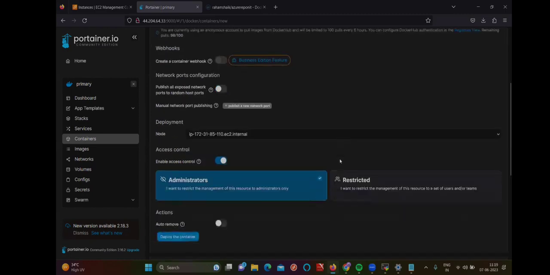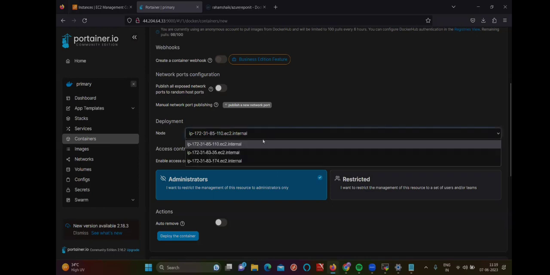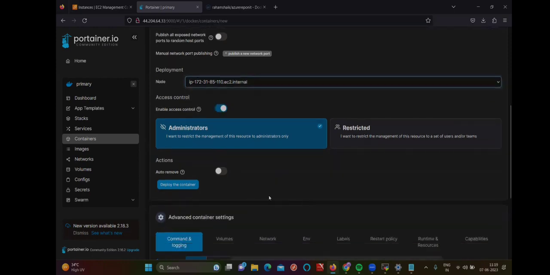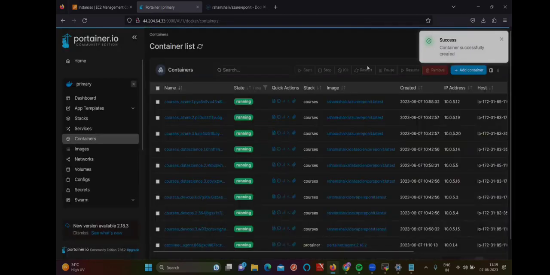Latest. Okay, that's it. If you click on this one, you can select on which node your container can be created. Are you having the nodes here? I want to create my server on this particular node. Select this one. Click on deploy container. I am doing the deployment now. Is the container deployed successfully, sir?